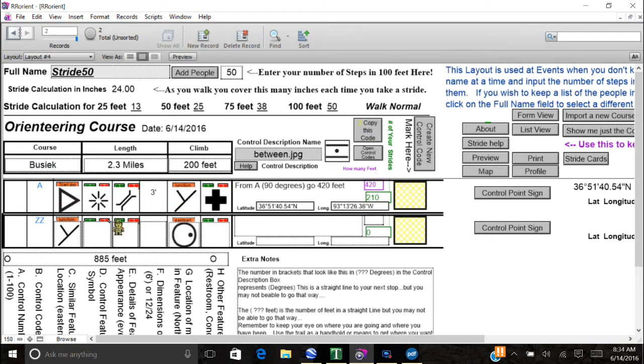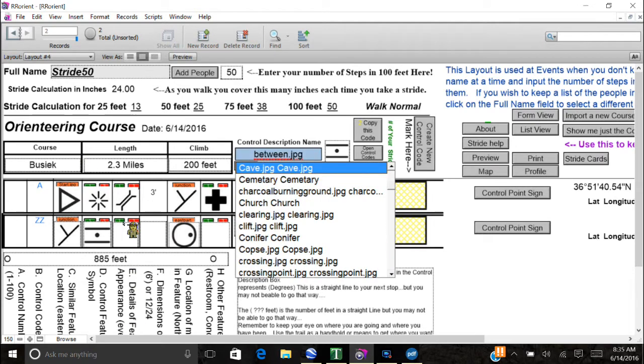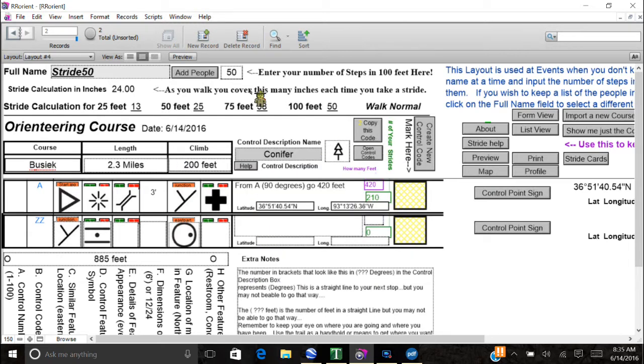Copy that, paste that right over here. And this one is the details of it. Let's say it's right by a tree. It's just by a conifer tree. Let's see, conifer. We'll put that in there and copy that, and then paste that in there. Okay. Let's say the tree's 25 feet tall.